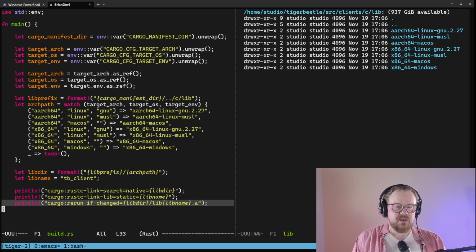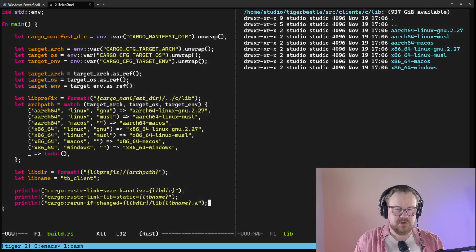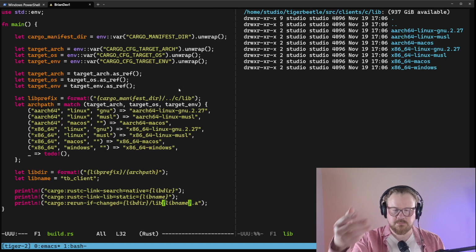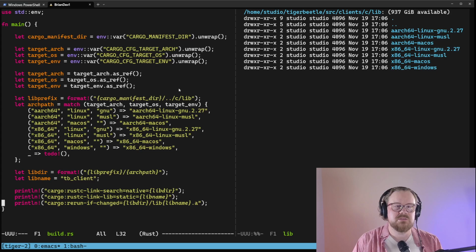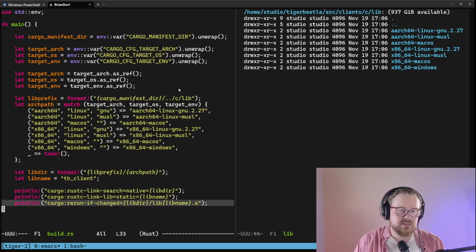But the thing I forgot is that libraries have different naming on different platforms. So here I've called this library lib name. This is a, what do you call it, a string interpolation, libname.a. That's how all Unixes that I know of name their libraries, but not how Windows names this library. So this is a silent bug, and that's like the worst kind of bugs.